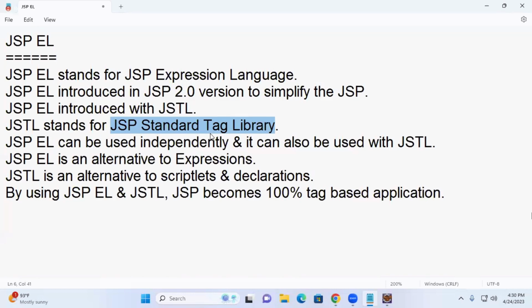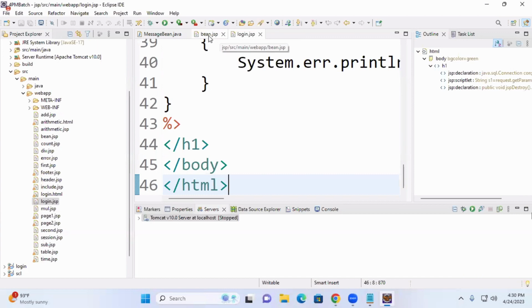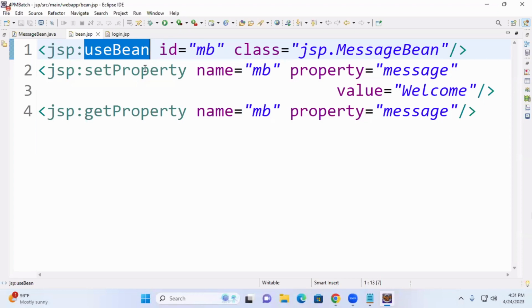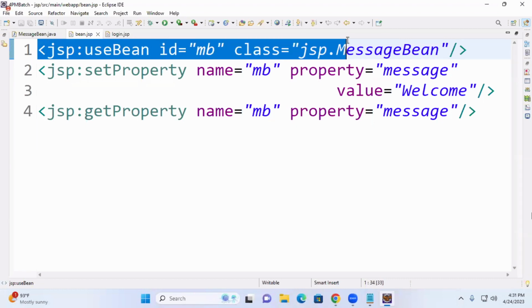For every tag, a Java program will be there at the backside. We are writing just one tag here. Say in this program, we are writing useBean as a tag. At the backside one Java program will be there. In that, setter and getter methods will be there for every attribute. We are writing one line here, and at the backside one Java program is running.